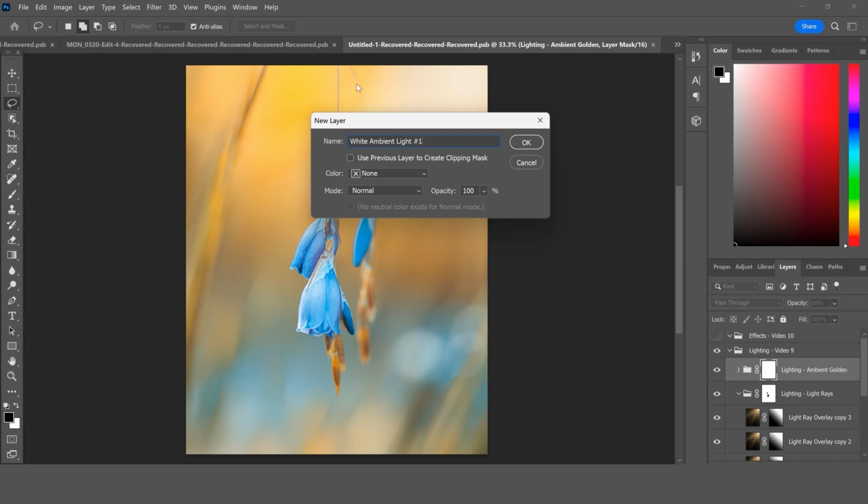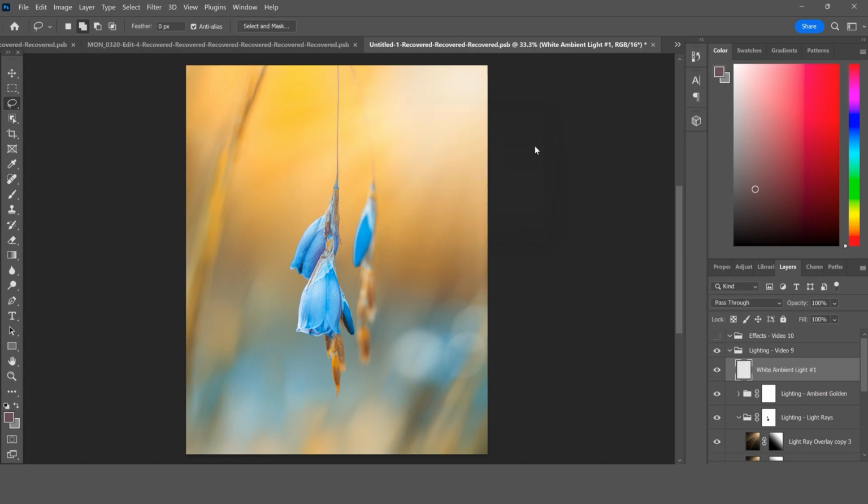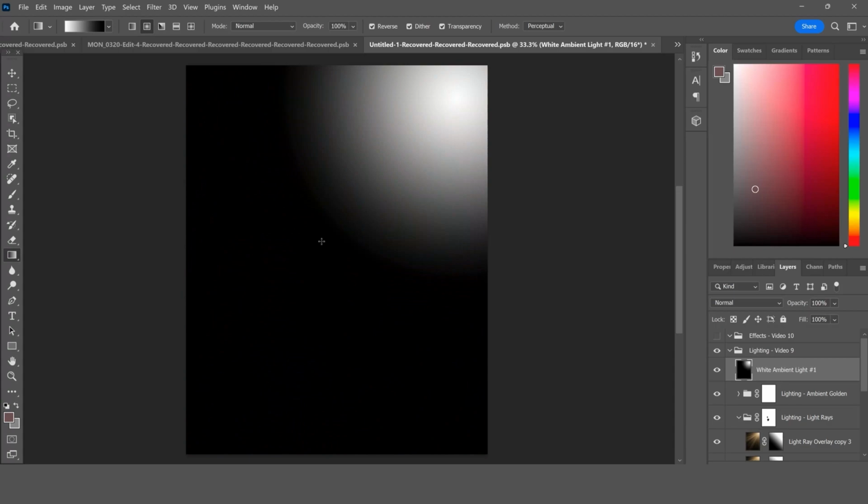Number 1, and press OK. Now we're going to use the gradient tool. Let's select the gradient tool. This time we want to make sure we have a radial gradient selected, and we want it to be a black and a white gradient. What we're going to do is we're going to draw our gradient. And then I'm going to show you the effect it has immediately.